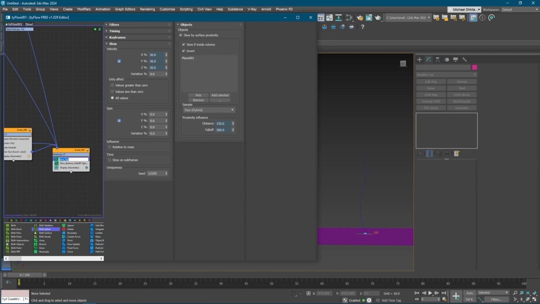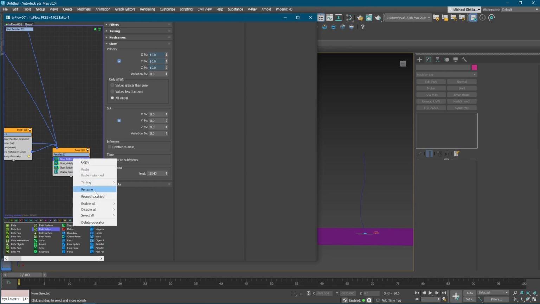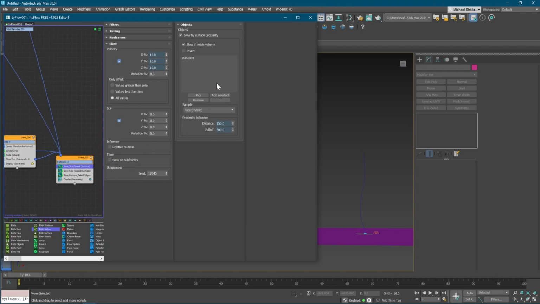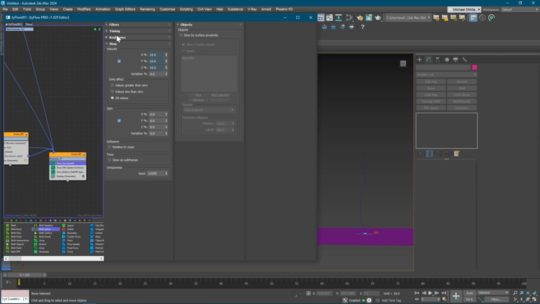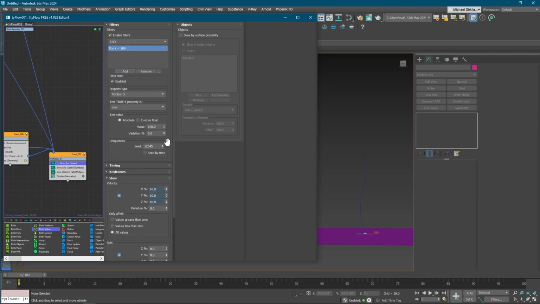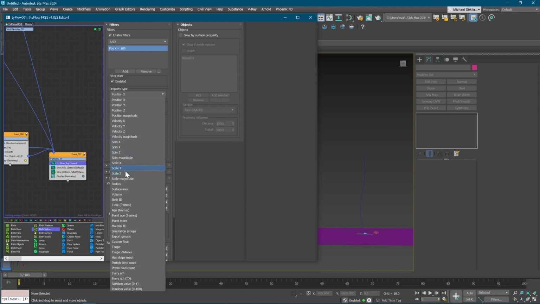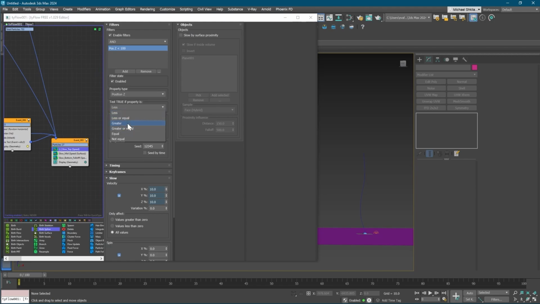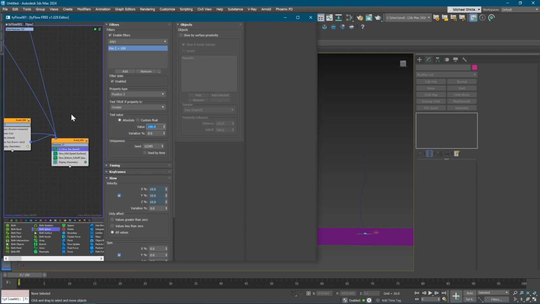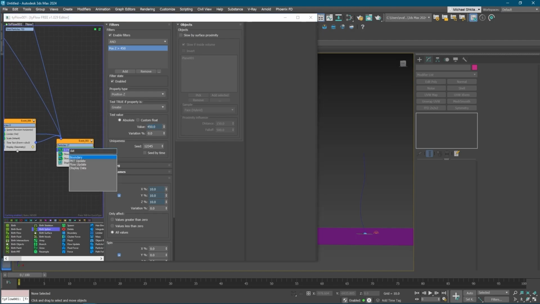Now let's rename this to meat, and let's copy this and rename this to top. So I don't actually need a proximity here. What I would like to do is filter, add if the z position is greater than, say, 450. Let's do that.